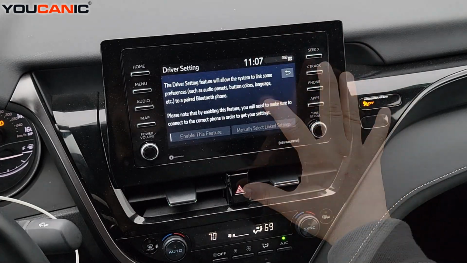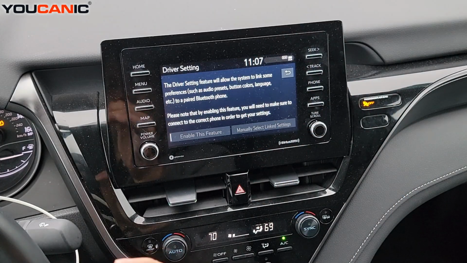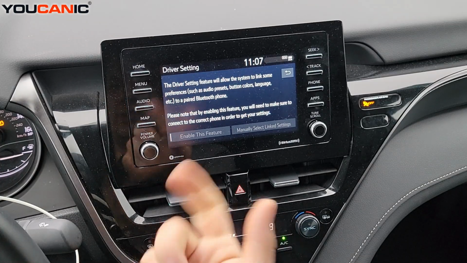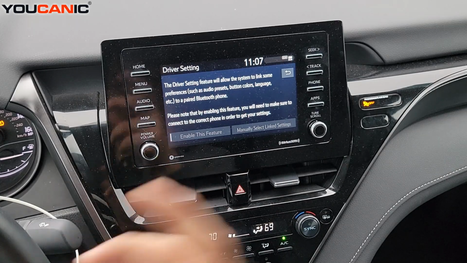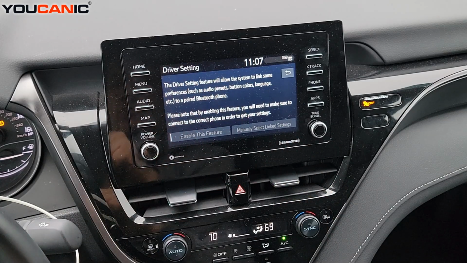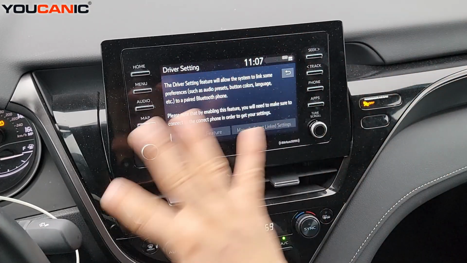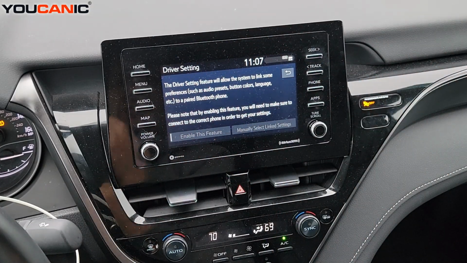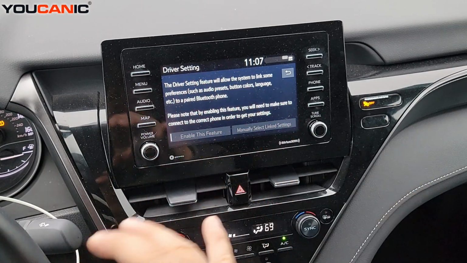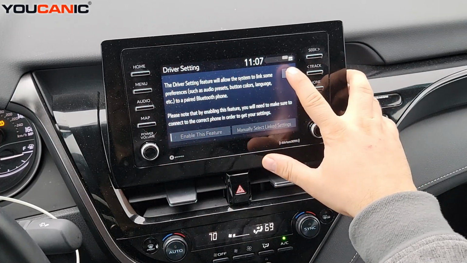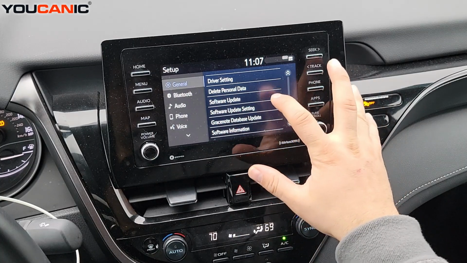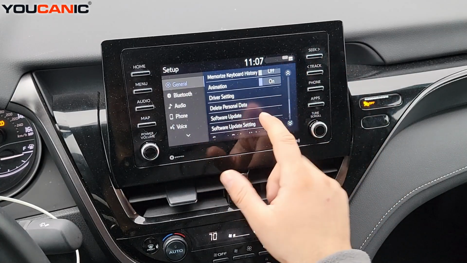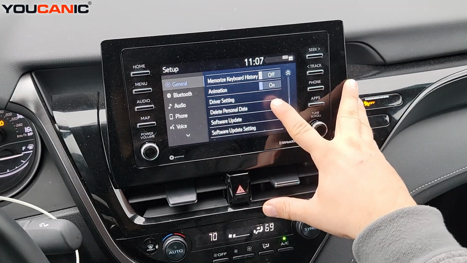Let's go in here. Driver settings are based on, in this case, whatever phone you have paired. So when you get in the car and your phone automatically pairs, it will adjust the volume settings and all these settings in here. If somebody else has also paired their phone to this system, when they come into the car and use it, it's going to use whatever settings they have that you might change here. Hopefully that makes sense. You can delete personal data here. If you have a car that you're renting, this is something you're going to do.